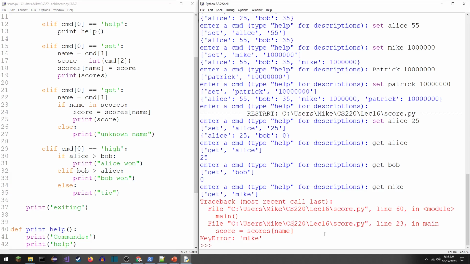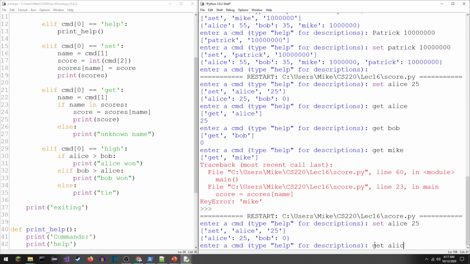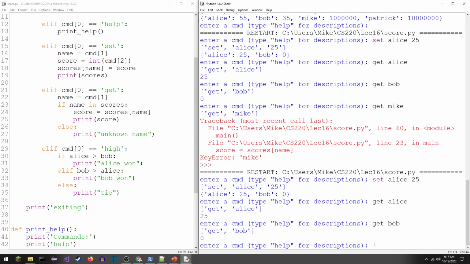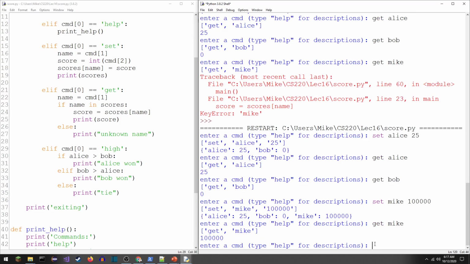Let's go back over here. Run this again. So we'll set Alice at 25. We'll get Alice. I didn't break that. We can still get Bob. We can set Mike at 100,000. That's close enough. We can get Mike. This should now work. It should return 100,000.